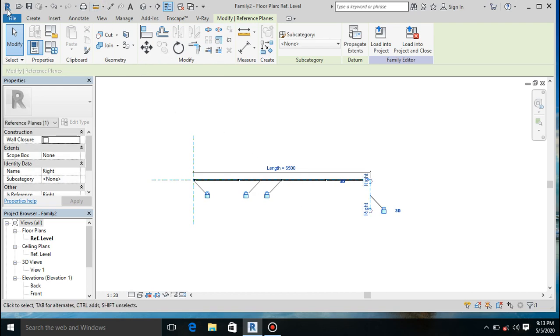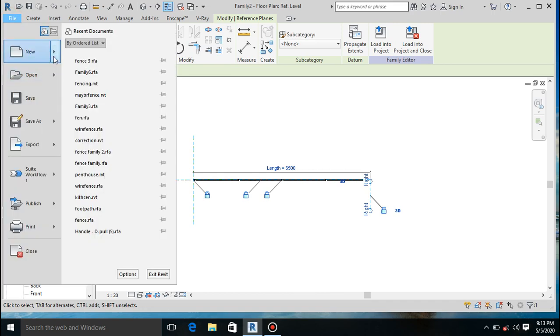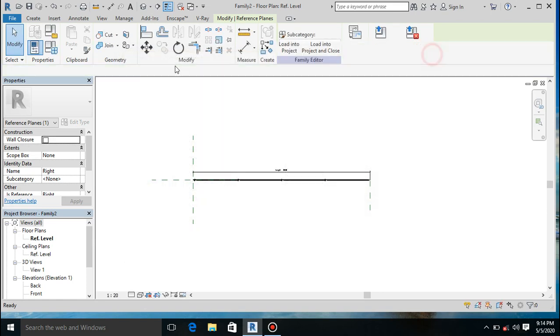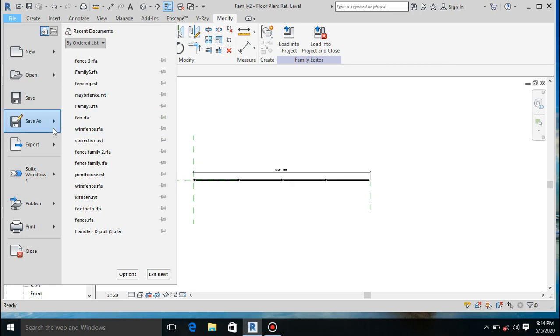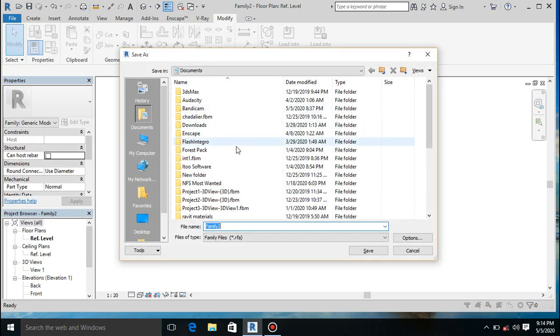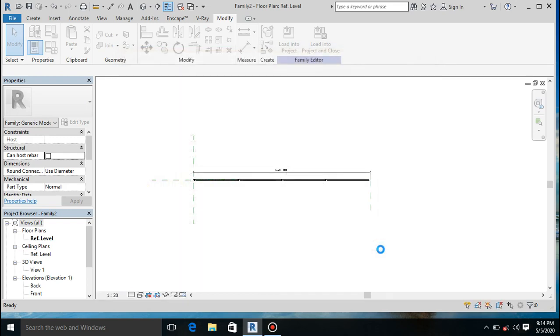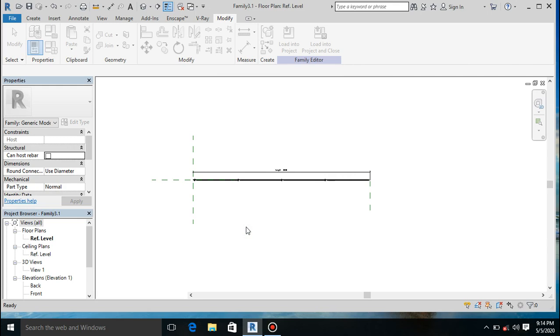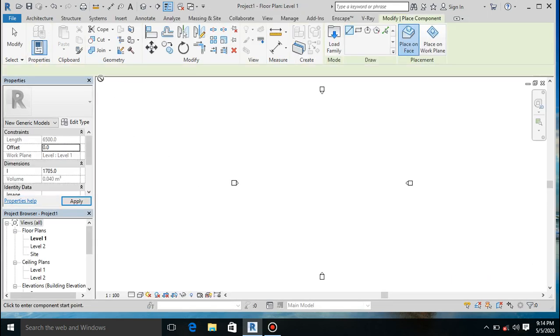And then save it also to what you want, Revit family. Sorry, is it open? Save as, I'm trying to save the family, and let's make it family 3.1. Good, save. Fence family 3.1. I forgot I save it. So to project. And okay, sorry, this video is a bit long.